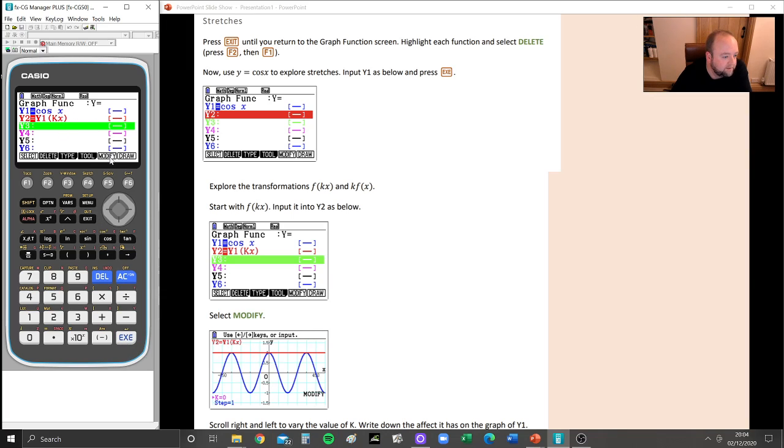we can go into our modify function by pressing F5. You can see it's right above the F5 here. So press F5. So we've got the cos graph here, and what you can see is that actually we've then got k as 0 here, so we've actually got a straight line.